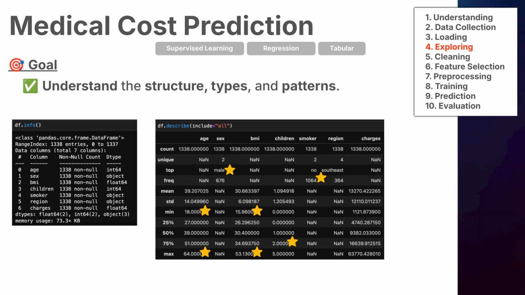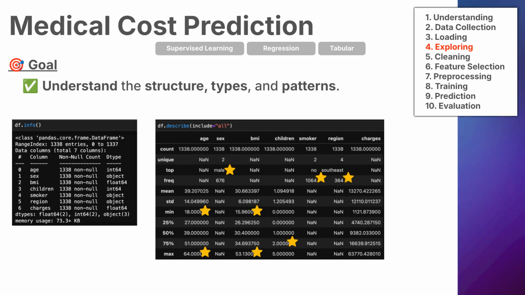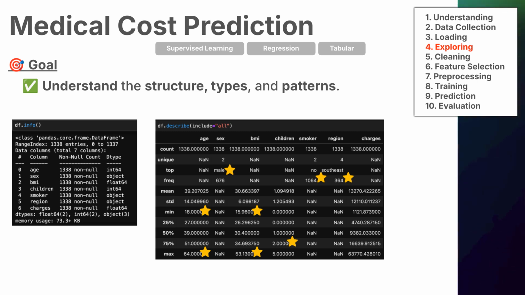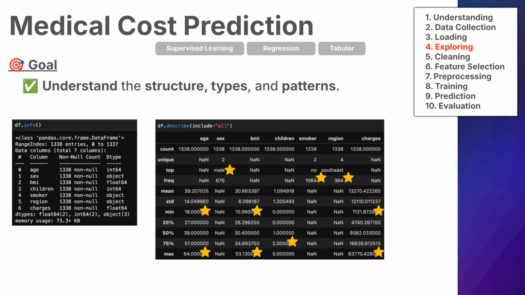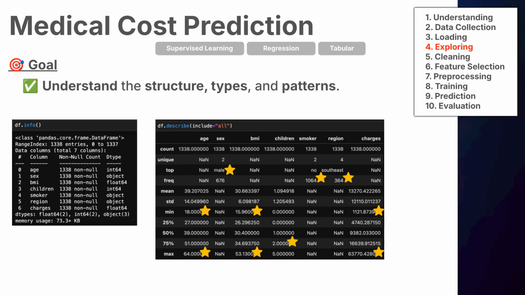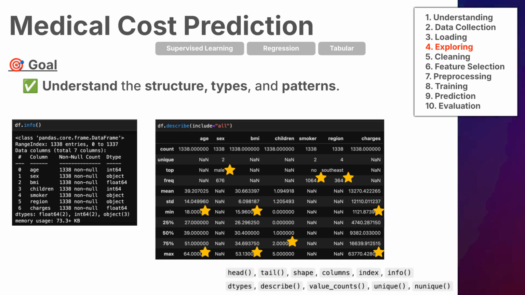1064 out of 1338 are non-smokers, very imbalanced. Most people are from the Southeast, 364 people. Charges have a huge range from 1,121 to 63,770. Very skewed. So we can get a lot of information in this step. These are the other useful exploration methods. Please try them out and explore the data further. The details of each method are explained in the other video.